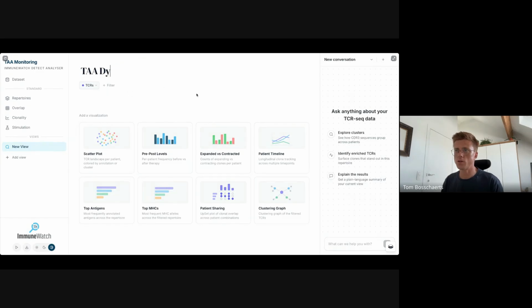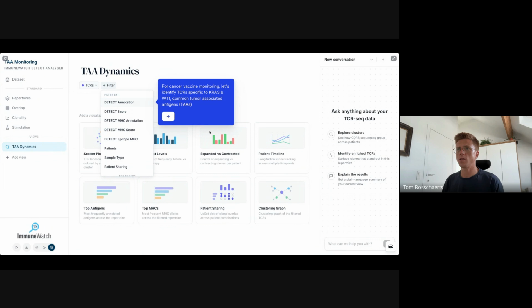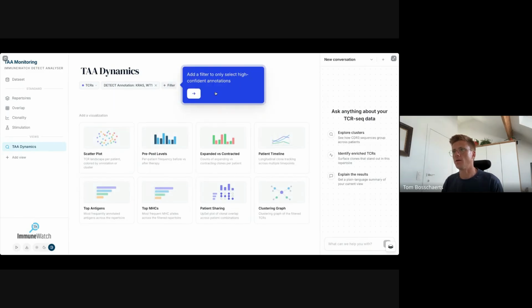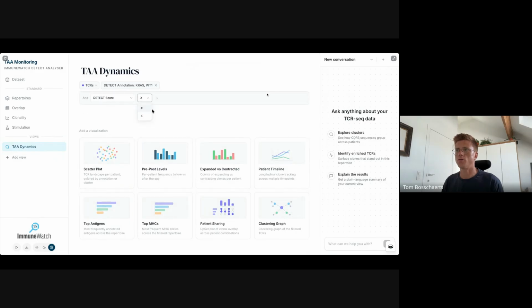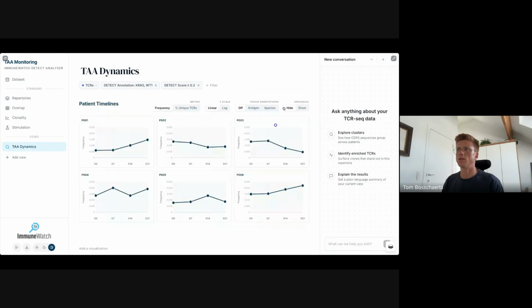We're going to first start with looking at tumor-associated antigens, which are relevant for this cancer vaccine, and we're going to apply some filters. So the first one is we're going to select TCRs that have a score for the KRAS or WT1, common tumor-associated antigens, and we're going to select those and then filter additionally on their scoring. For example, we typically use a cutoff score of 0.2 and then select a timeline for each of these patients.